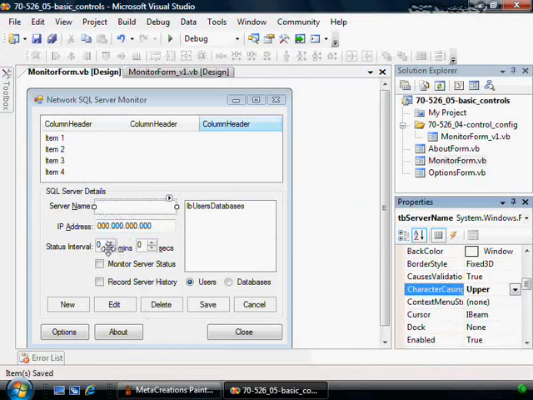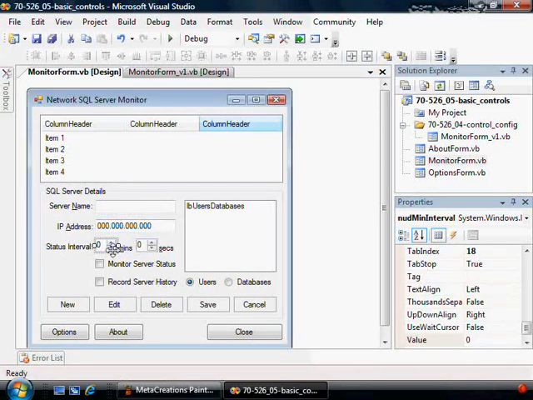Now, let's move on to what we call numeric up-and-down controls and domain up-and-down controls. These are actually both up-down controls, and it's pretty simple. These controls handle all the functionality themselves. Rather than typing, the user can just hit the up to go up one or down to go down one, that sort of thing.